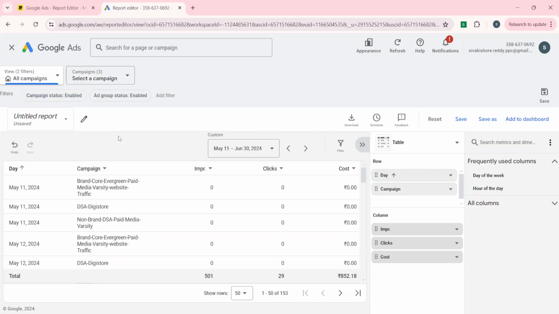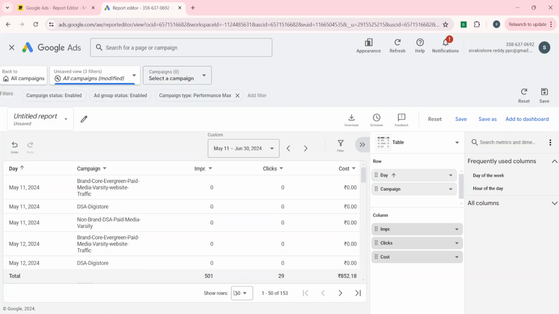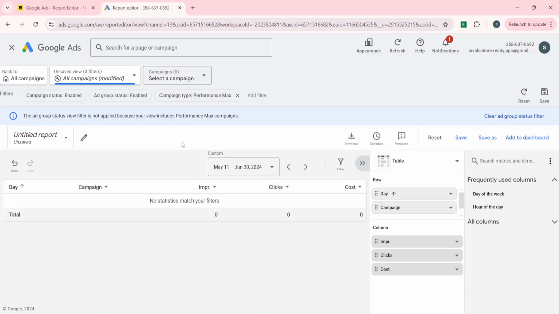So if you have any priorities, like if you want campaigns that are using a particular bid strategy, like you want to download only the campaigns that are using maximize conversion value, you can do that here. Or if you want to download only search campaigns, you select here. Or only the performance max campaigns, you click on it and select those filters. Okay, just click on it.